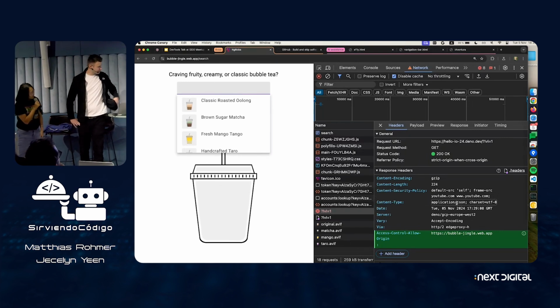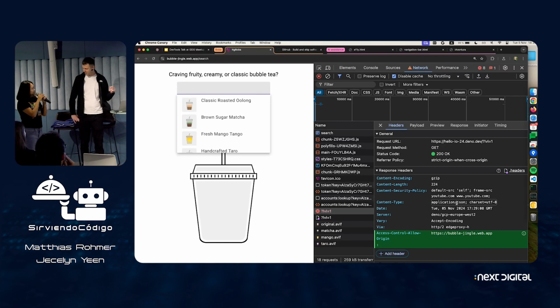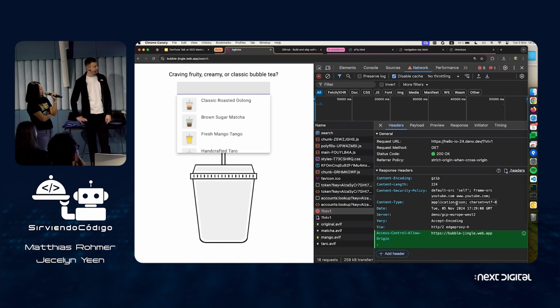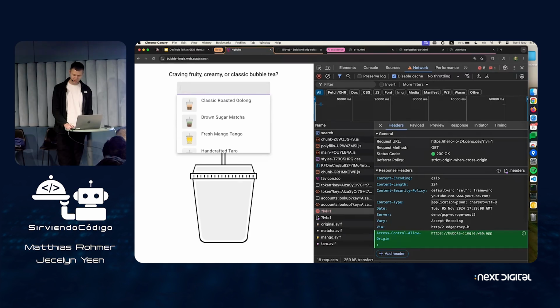All right. So which one was your favorite again? My favorite is the brown sugar matcha because I like green tea, the green tea-ish flavor of matcha. Amazing choice.